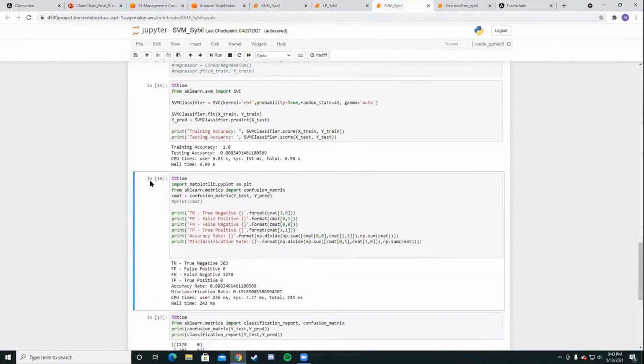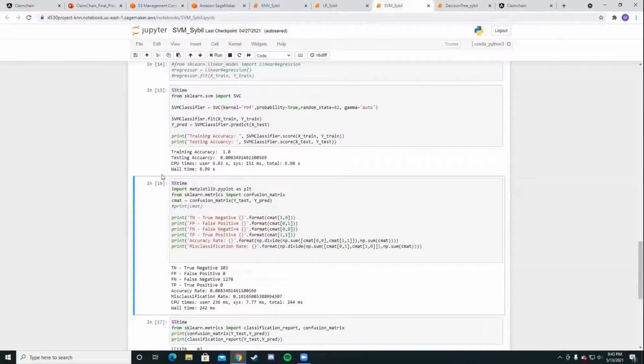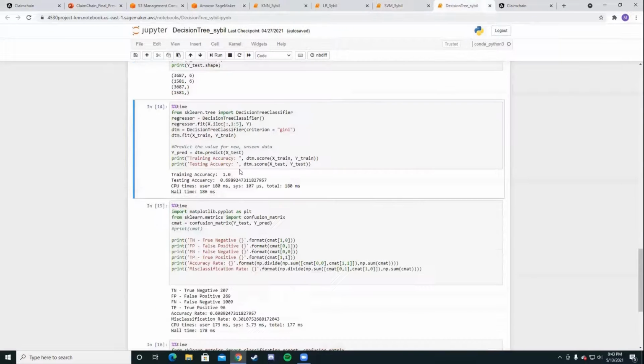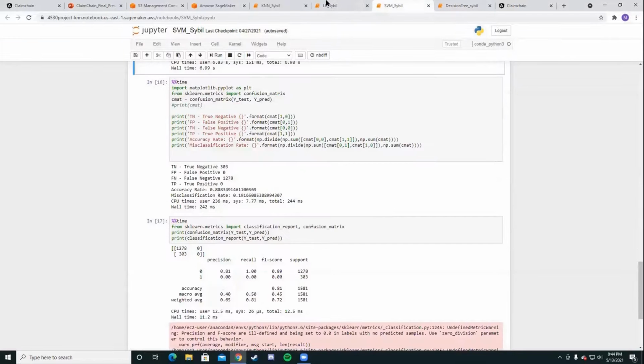What we noticed is that overall support vector machine and logistic regression appear to have the best testing accuracy of about 80%, while decision tree had about 70%, so it's definitely the worst one. So the best models that we used were logistic regression and support vector machine.